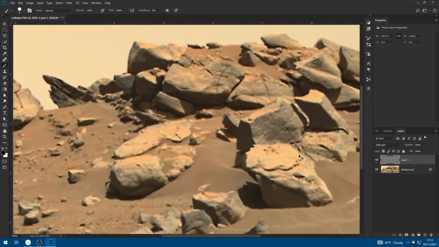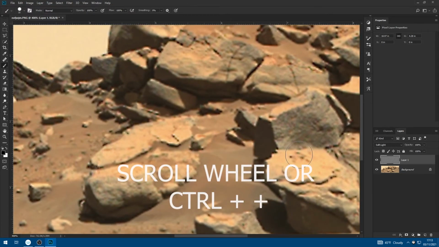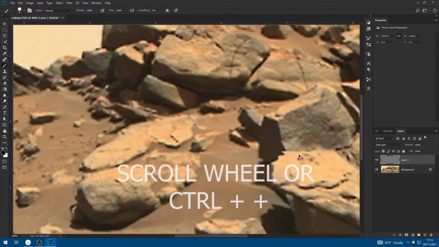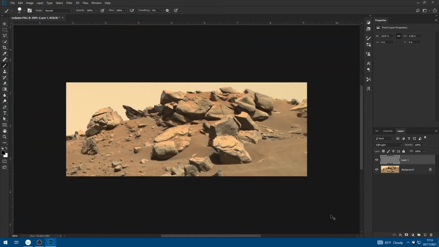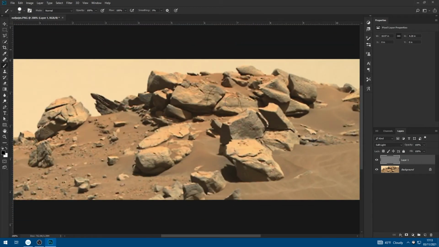So let's zoom in. You can zoom in by using your scroll wheel or pressing Ctrl and your plus key. By clicking the wee eyeball, you can see before and after. So that's the second method. There is no one shoe fits all here. What type of sharpening you do depends on your image. If it's a NASA image, the next way of sharpening, this is the way I would do it.